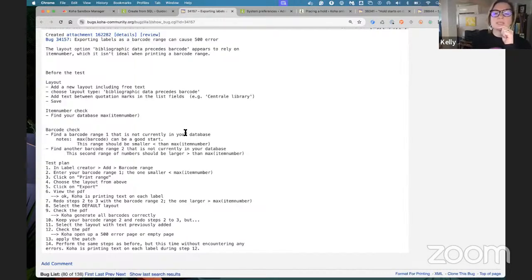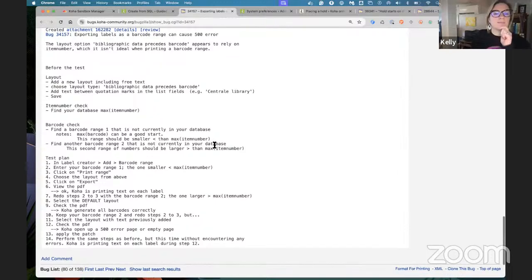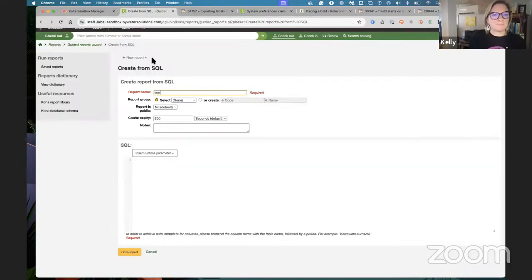I know the barcodes in the testing are like 14 digits and they all are in threes. So if I did 14 nines, I should be fine. Find another barcode range that is not currently in your database. Okay, perfect. In Label Creator, add barcode range. Enter your barcode range, the smaller one. Gotcha.